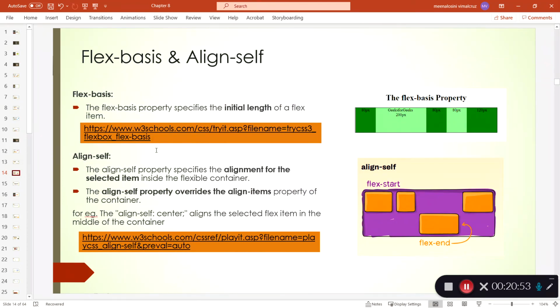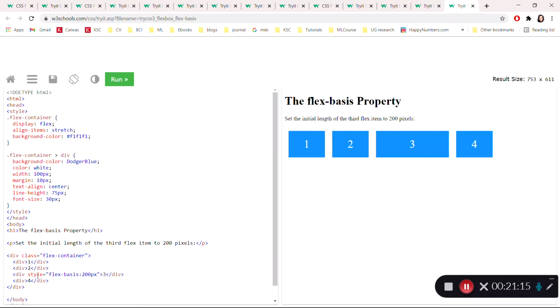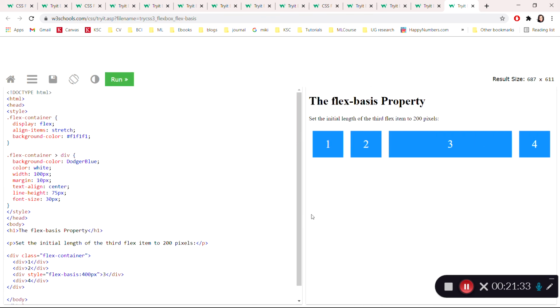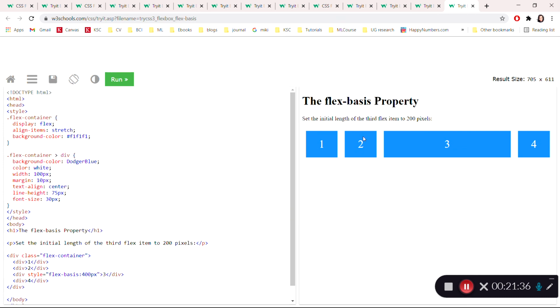Flex basis and align self. So the flex basis property specifies the initial length of the flex item. You can set the initial length. It can be changed based on the device width later on, but we can set the initial length by using the flex basis property. For example, here there are 4 div items, and we didn't specify any basis for 1 to 4, but here we say it is 400. It will change, but the initial length, the ratio of the initial length, will be 400.